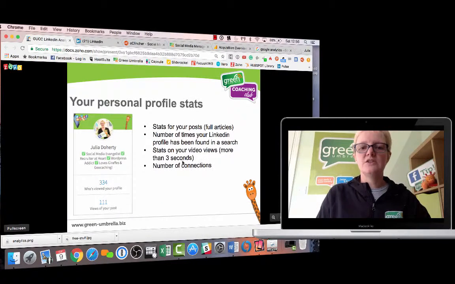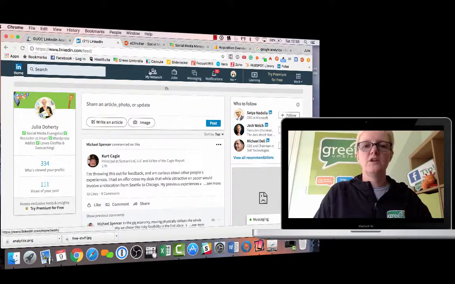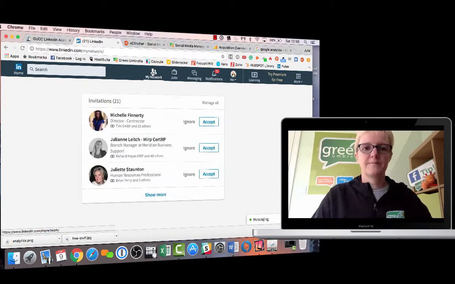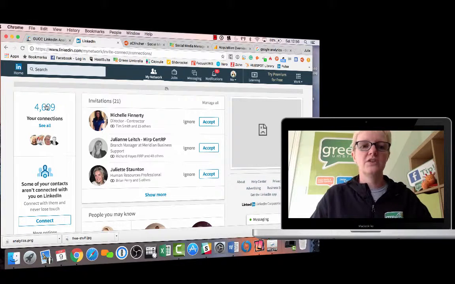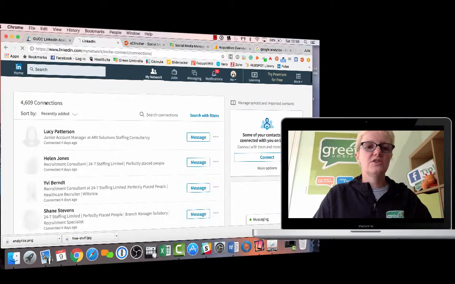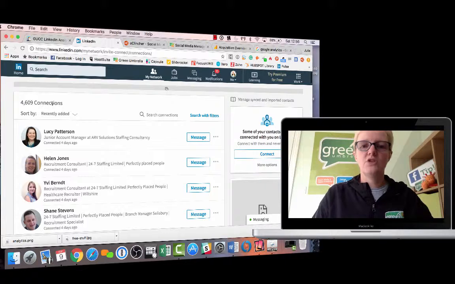Okay, next one is number of connections. So obviously there's more that you can do with number of connections. So if you go into network, over here on the left hand side you can actually see all of your connections. So if I just click into there, you can see I've got 4,609.